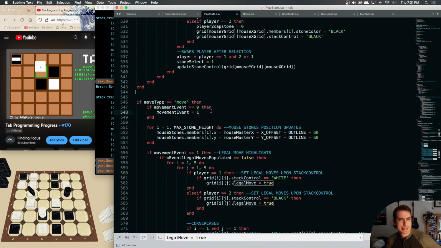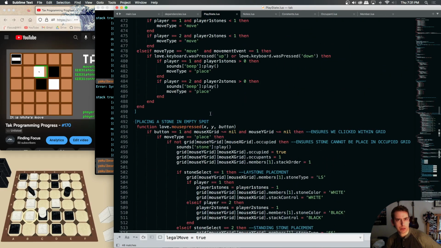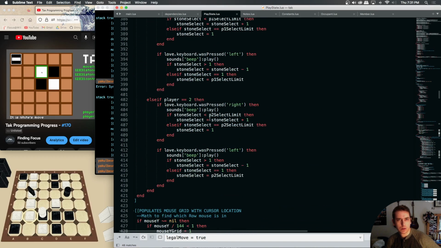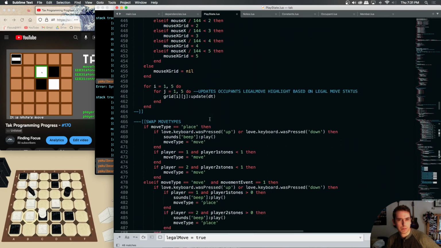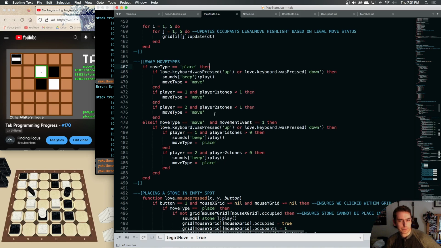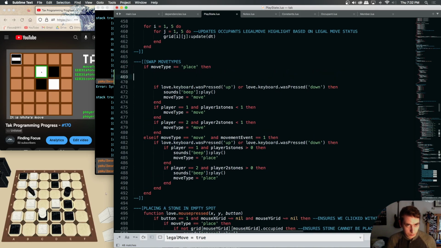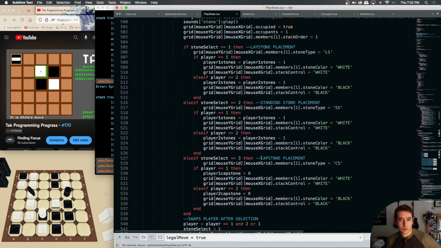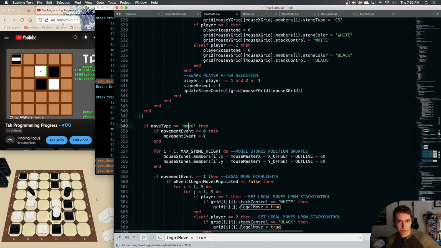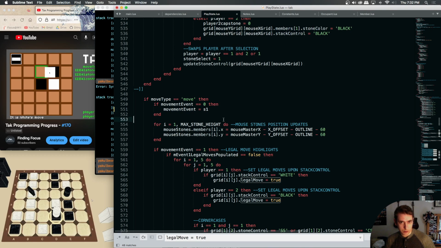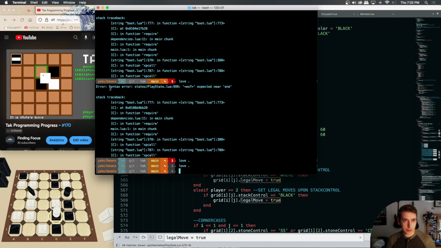When we swap, we need to swap to movement event 0 anytime we're in a place move type. So the first time we're in a move type place, we're going to say move event gets 0. That's the only thing I could think of that could be messing this up. Then if we're in a move type move, we advance to move event 1. It's the only thing I could think of that would be messing that up.